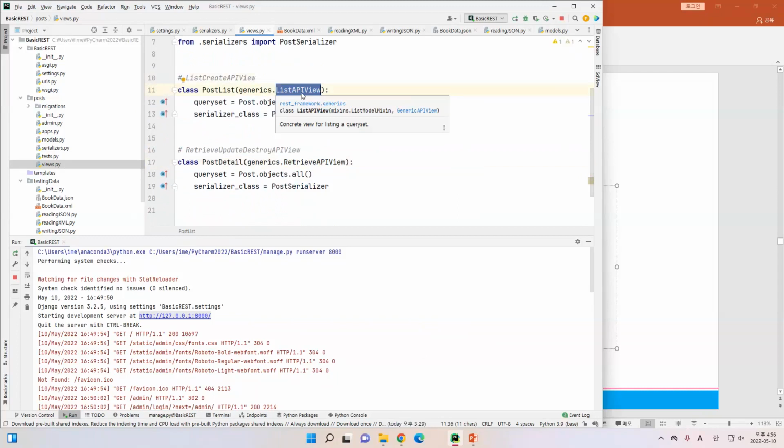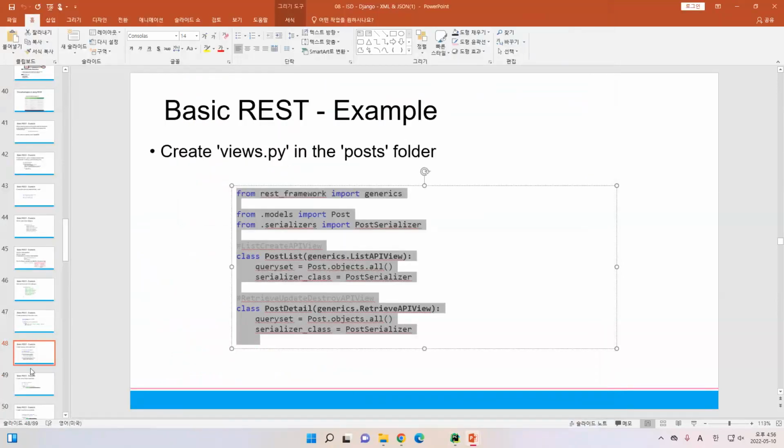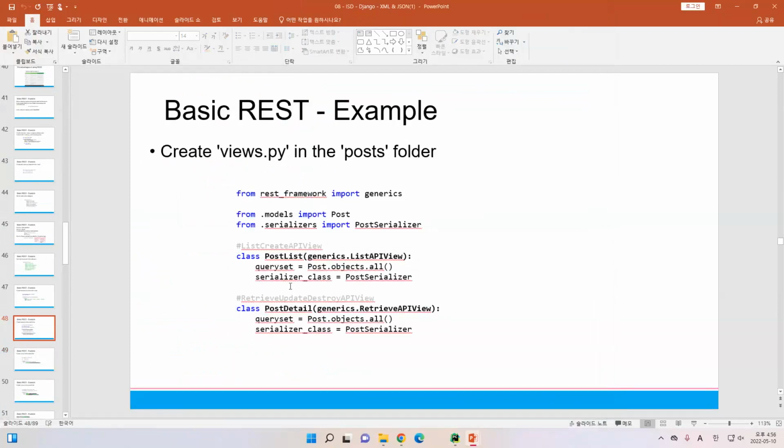If you know SQL, they have select, or you know how to insert, you know how to save, you know how to delete. So in the API, they also have their own methods. We will check the details after this one.